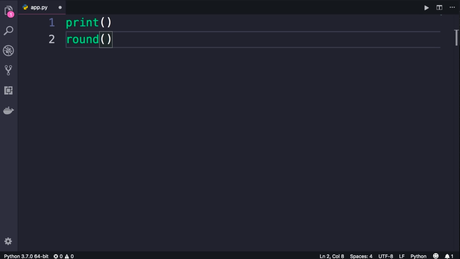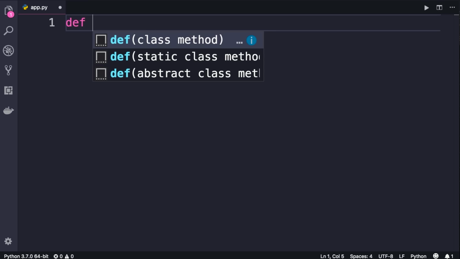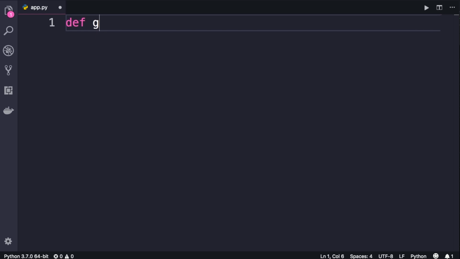So let me show you how to create your own custom functions. We start with the def keyword, which is short for define. Next, we need to give our function a name. So let's call this greet. All the best practices you learned about naming your variables also apply to naming your functions. So make sure your function names are meaningful, descriptive, use lowercase letters to name your functions, and an underscore to separate multiple words.